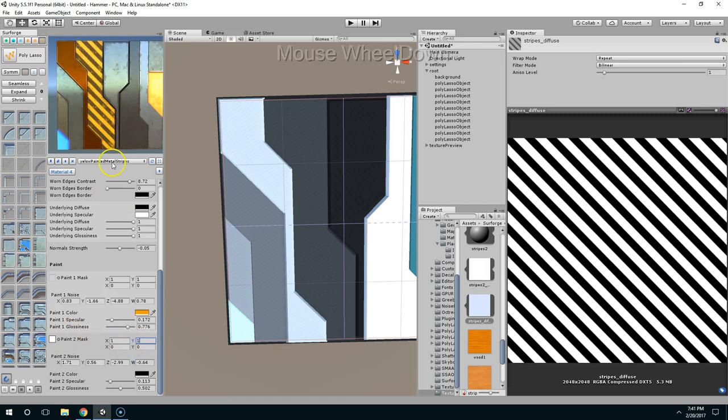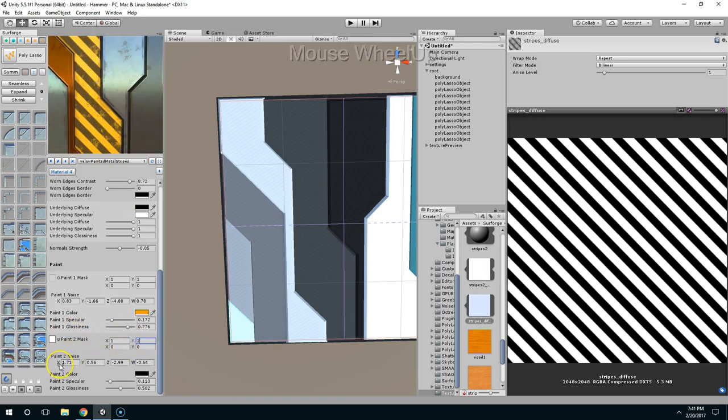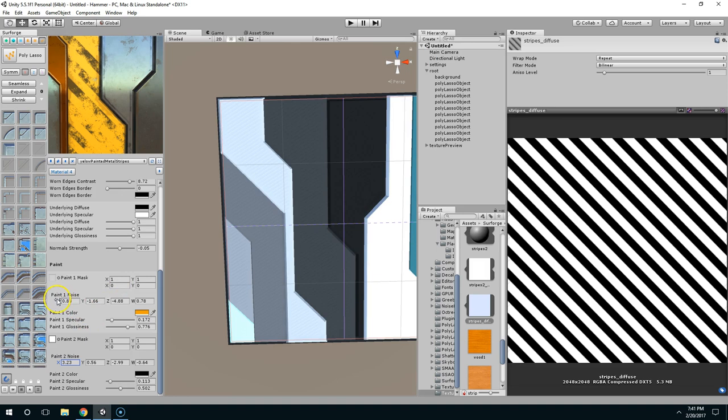Sorry if I'm rambling. So now we can change the noise for that texture, and that's essentially the worn downness of the texture. And we can do the same thing above, like this. So essentially, we're stripping away the yellow paint. Pretty cool stuff.